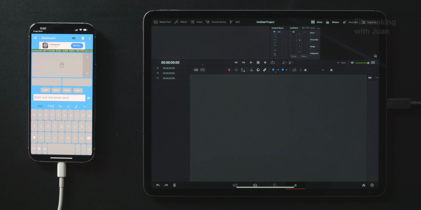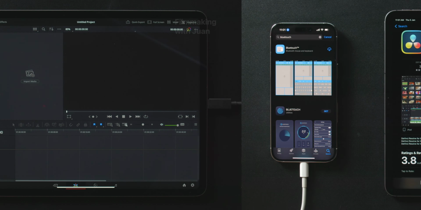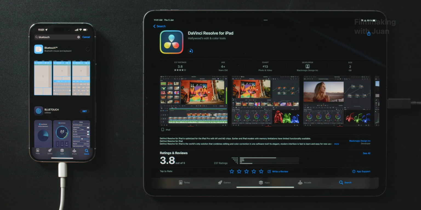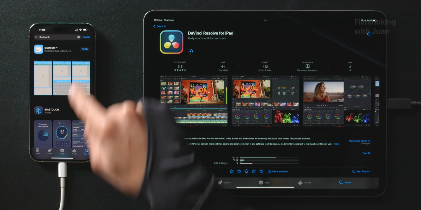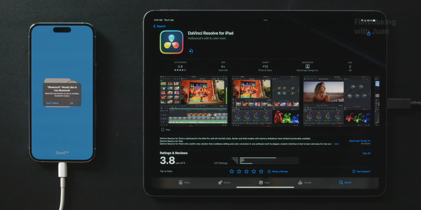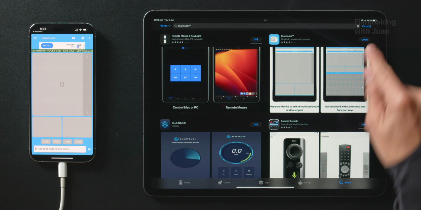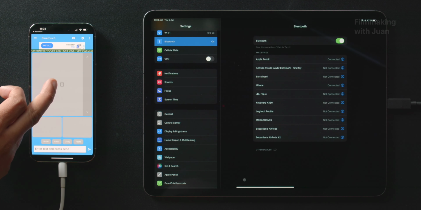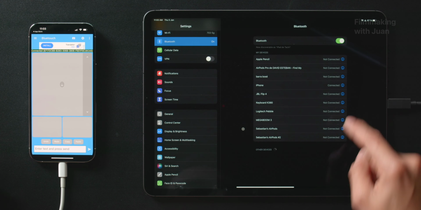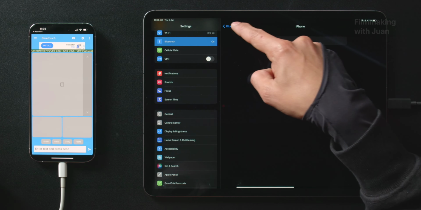At the moment, to make use of all the tabs in DaVinci Resolve for iPad, it's necessary to use a keyboard. If you don't have a physical one, you can download the Bluetooth app for free on another device, as well as on the iPad. Then go to Settings, and in this case, the iPhone was automatically connected.